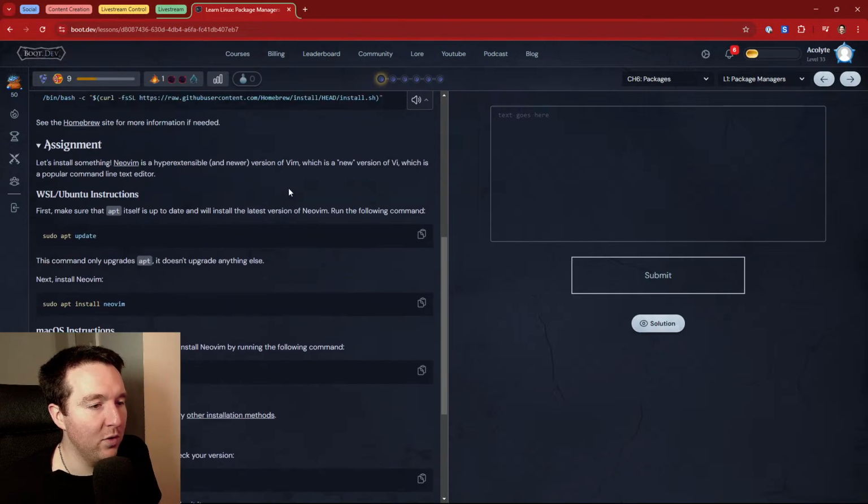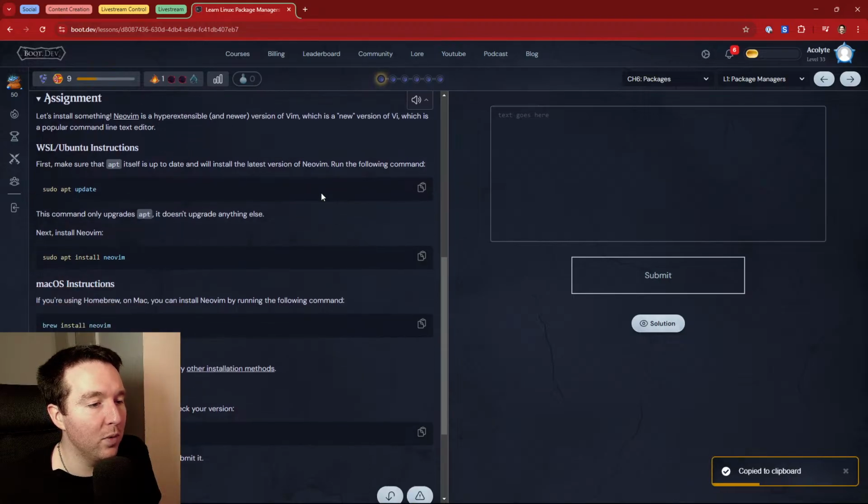Assignment. Let's install something. NeoVim is a hyper-extensible and newer version of Vim, which is a newer version of Vi, which is a popular command line text editor. WSL Ubuntu instructions. Make sure apt itself is up to date, and we'll install the latest version of NeoVim by running the following commands: sudo apt update. This command only updates apt, it doesn't upgrade anything else.